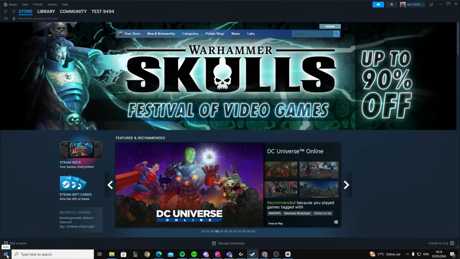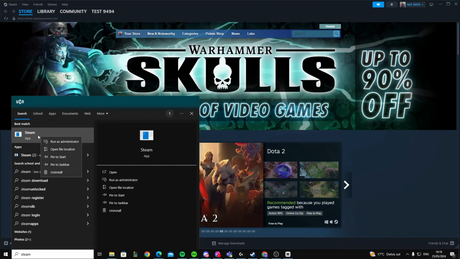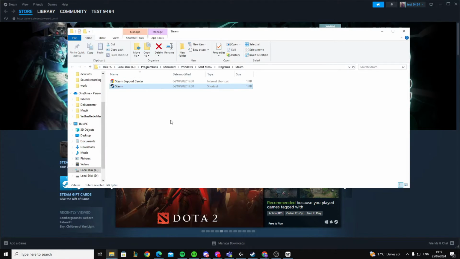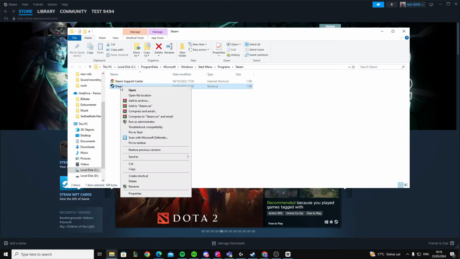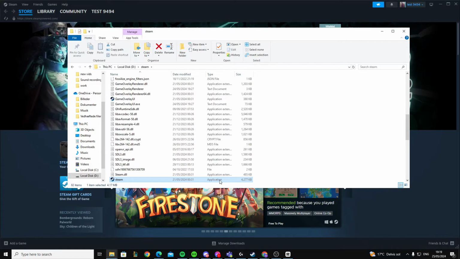How you can do that is you can press the start button here, search for Steam, right click on it, and go to open file location. Now, once you're in here, you're going to right click again and go to open file location, and you will come to the Steam application.